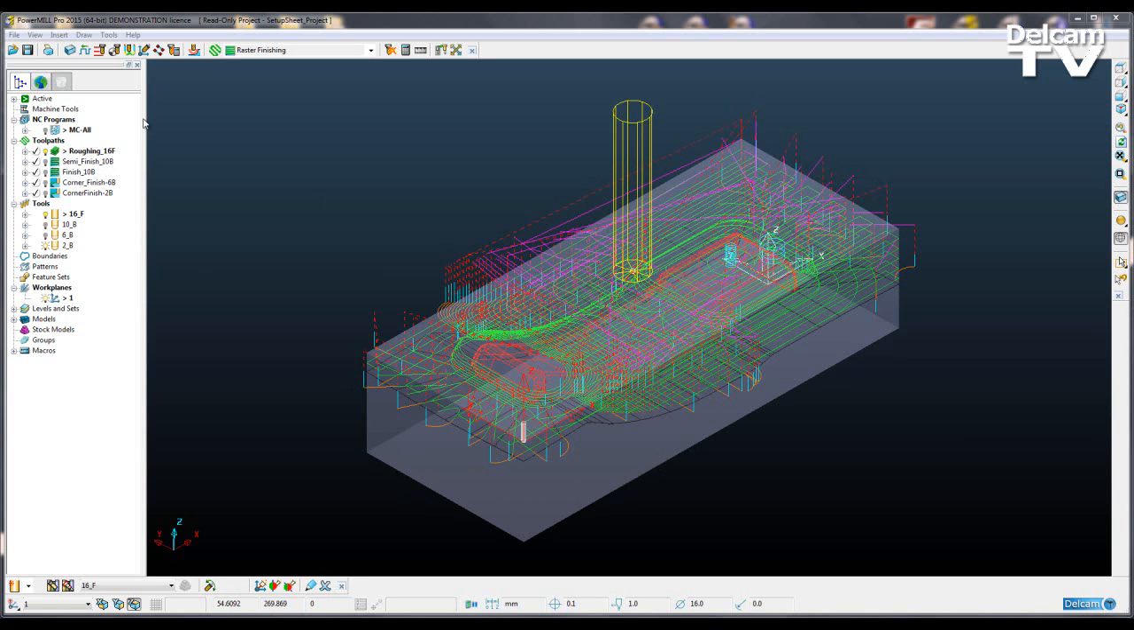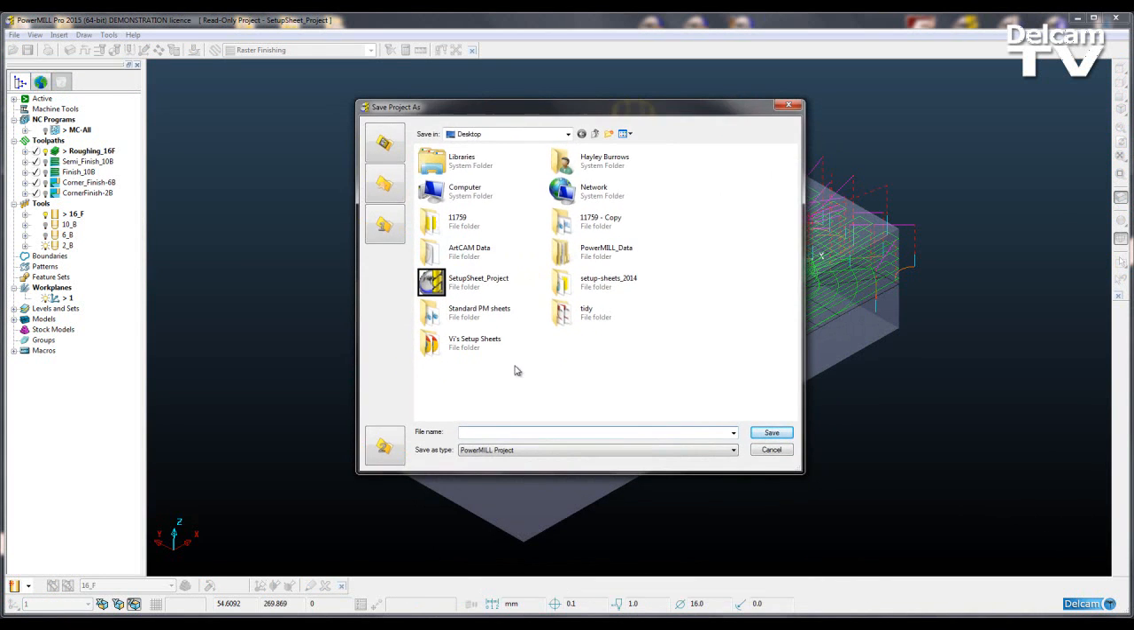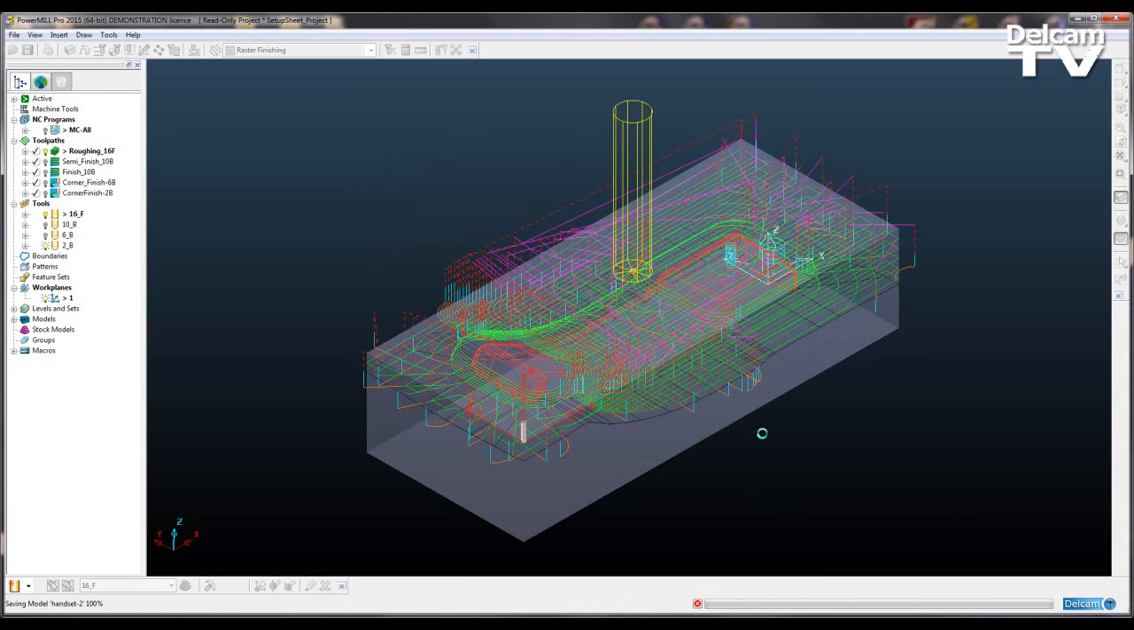First thing that I need to do is save this file. So I'm going to say File, Save Project As. I'm going to save it to my desktop and I'm just going to call it Basics. So I've hit Save now.